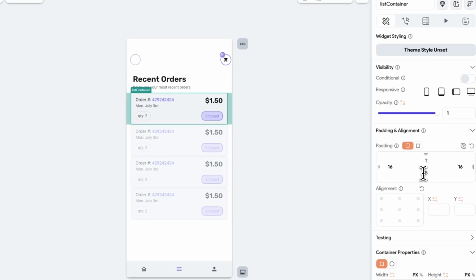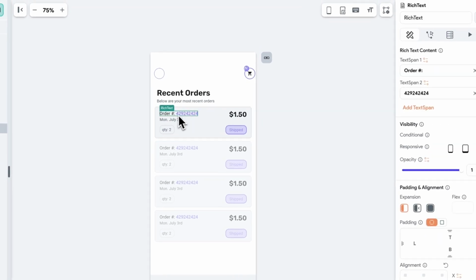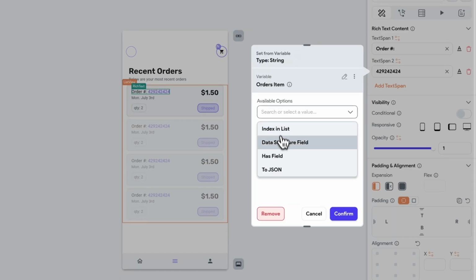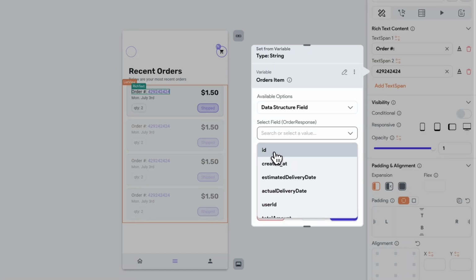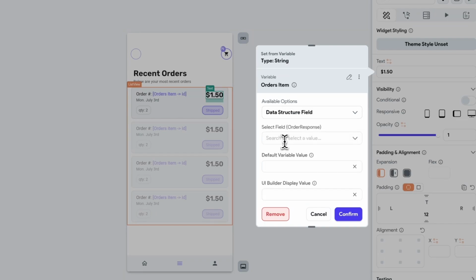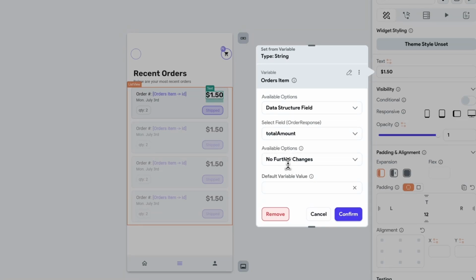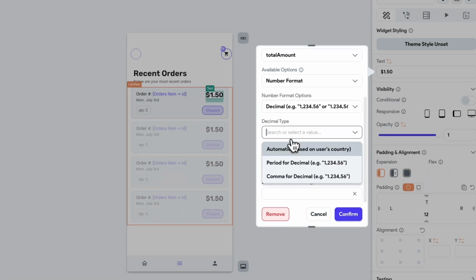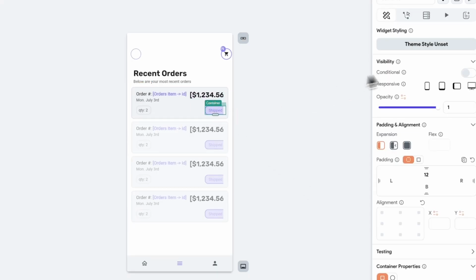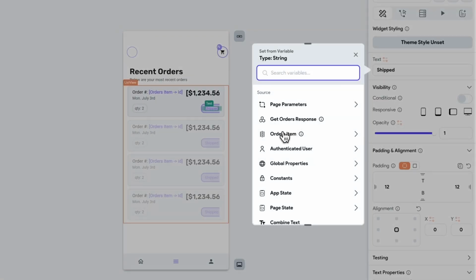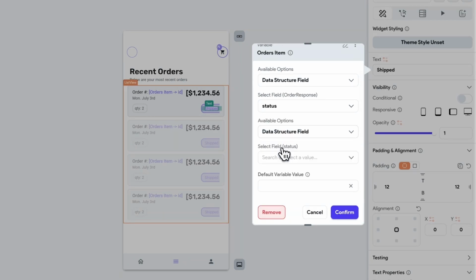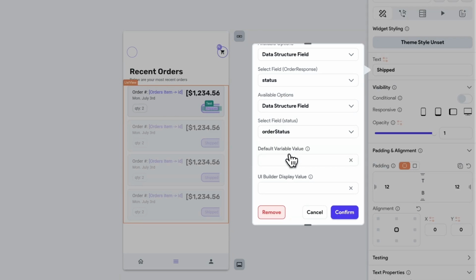So let me just give a little bit of padding to the first one. All right, now let's go ahead and select the order ID and set it from variable, in this case, order item, and from data structure, and that's going to be ID. Let's get the total from data structure, and that's going to be the total amount. And it's a number, decimal, formatted, give it a symbol. Beautiful. We can change the text here for shipping. We already had a shipping status, which is going to be data structure of order status.